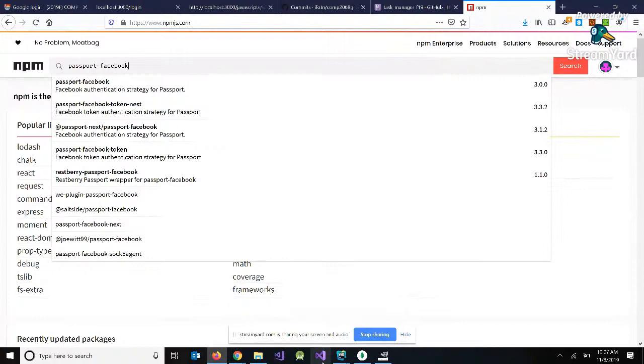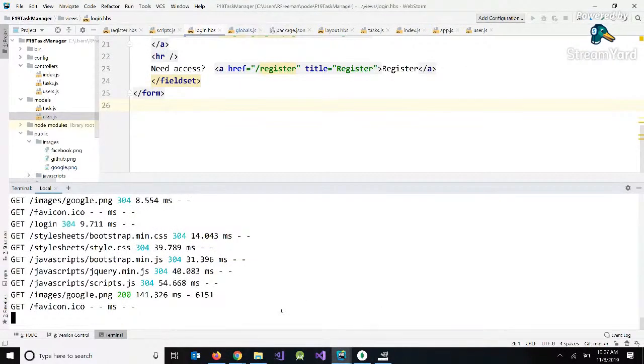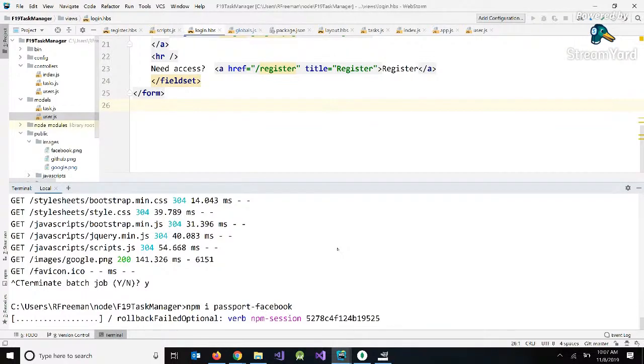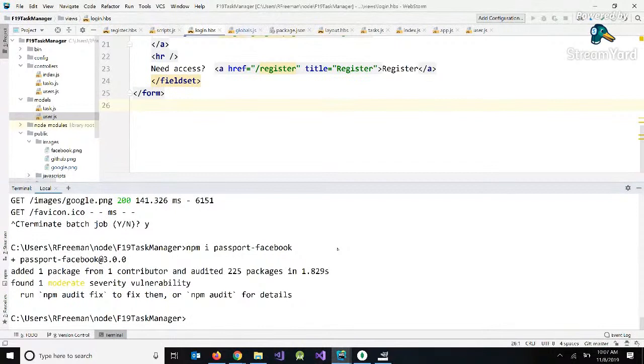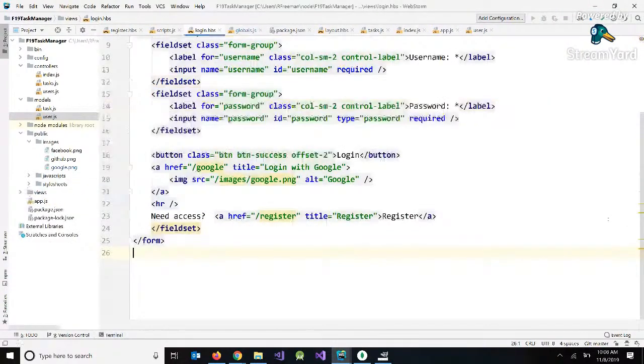All right, so I'll just hit Control C to stop NodeMon for a minute, and we'll do an npm install of passport-facebook. So we'll install this package. And we can start our server again.